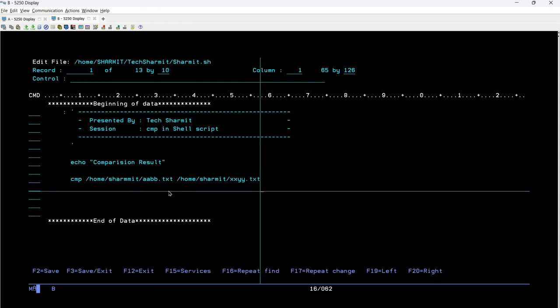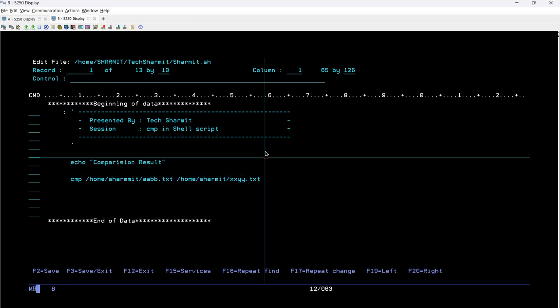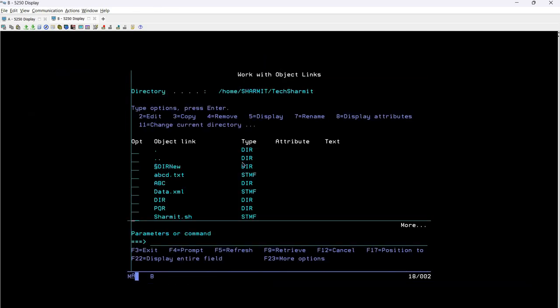So yeah, that's it. The script is straightforward, the simplest script you could say, because we are just running two commands. One is for printing the text, which will show the comparison result, and the second one is the actual command which compares both files. So let's press F3 to save and exit. We'll go to session B.